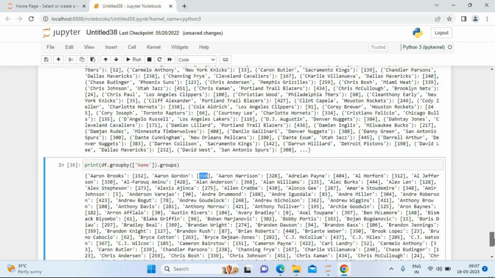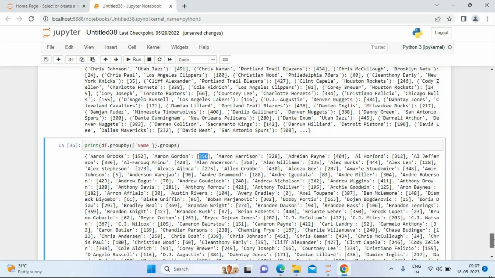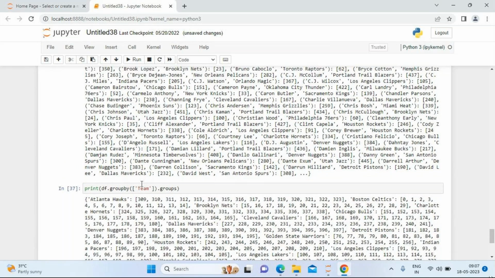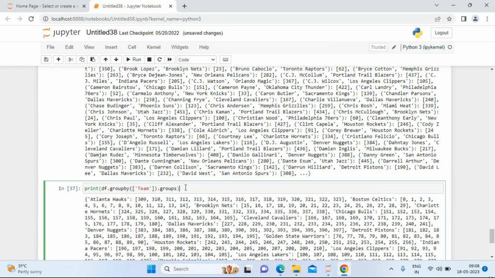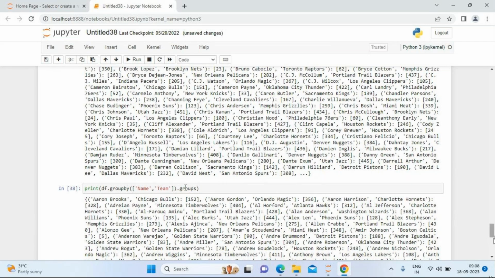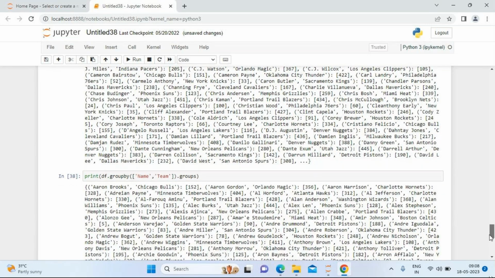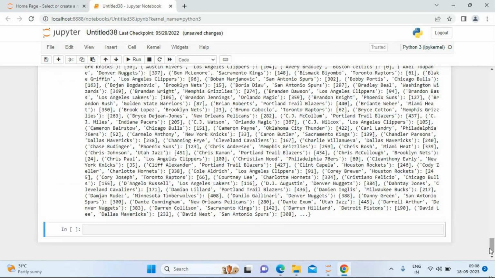If I use the team column, let's see. You can see for Heartland Hacks, these many duplicates are there. These are index values. These many records are available, 309 index, 310. These are duplicates we have. That's why we go for multiple keys in group by, name comma team. You can see only a single record, no duplicates. Now this is how we can group by multiple keys.